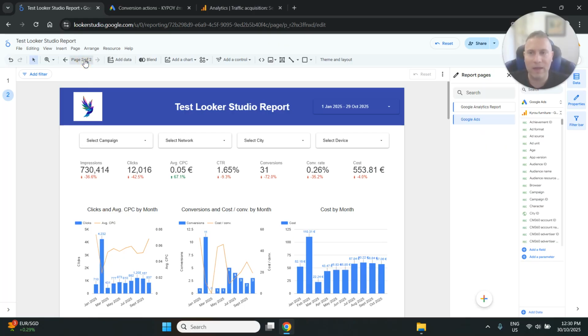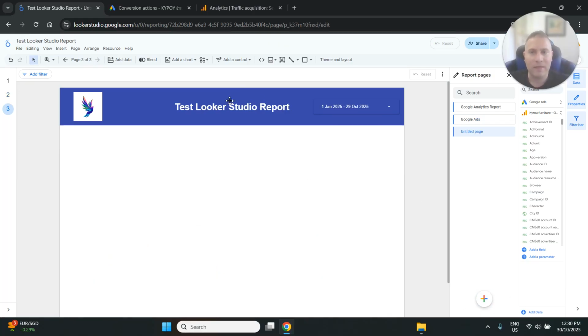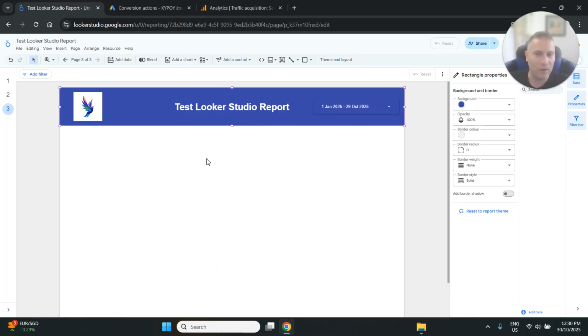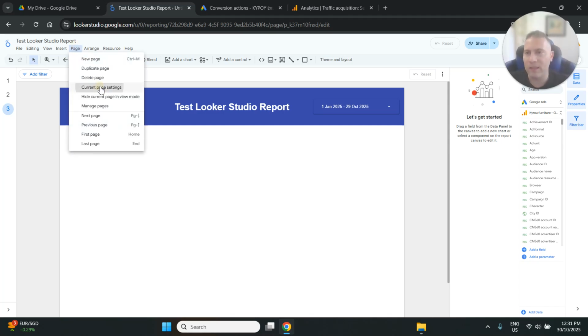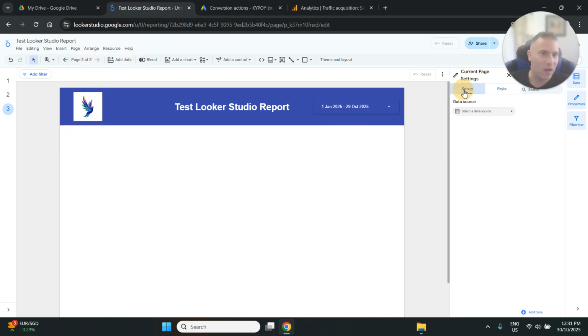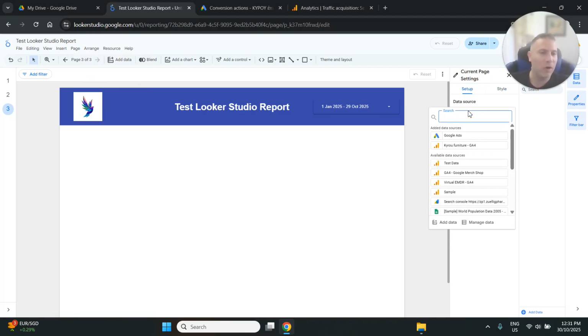So I'm going to click here on page, and I'm going to say, for example, I want to add a page from the right hand side. And here you can see we made this report level, so we have the header ready. And now what we need to do is click here on page, go to current page settings, go under the setup column, and we need to connect our Google Sheets data source.